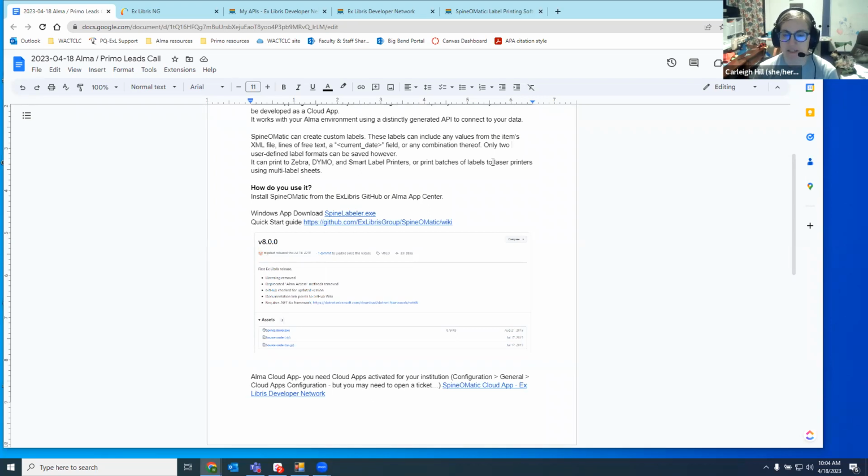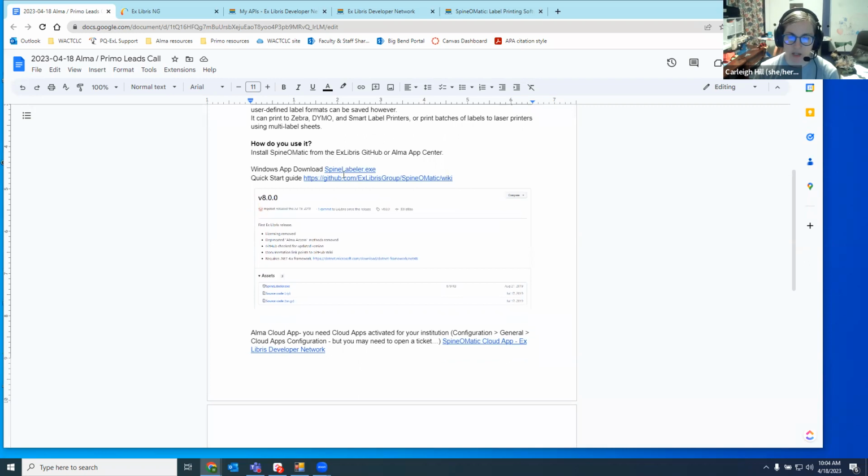The other option is the cloud app. And in order to use that one, you need to have cloud apps activated at your institution. So I'm going to show you both of those.